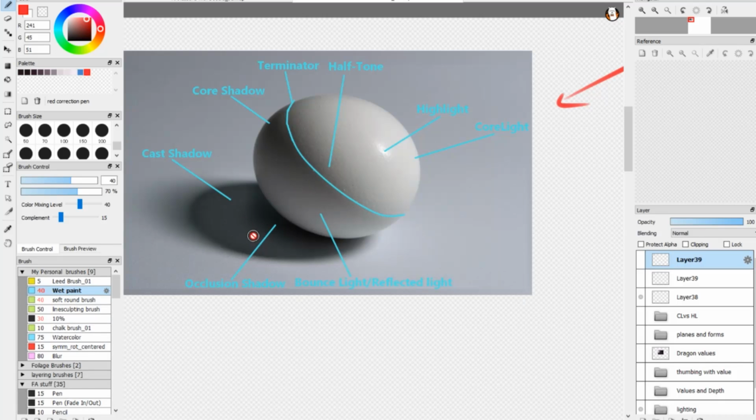Then you have your cast shadow, which is this darker part. And then your occlusion shadow is where the light isn't getting in anymore. Because even shadows have their own bounce. And your highlight is here, which I explained earlier.